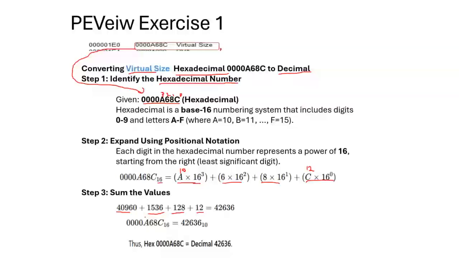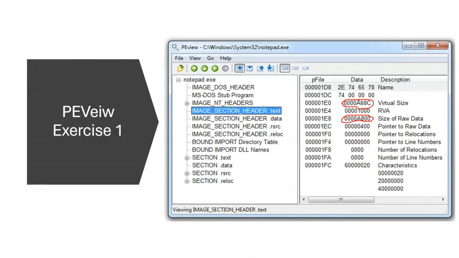So you can use your calculator to add up this, and it will give you 42,000 plus. Okay, so that's the decimal value, 42,636. So this is the virtual size. Then we have to go back to the other section, which is what? The raw data size.